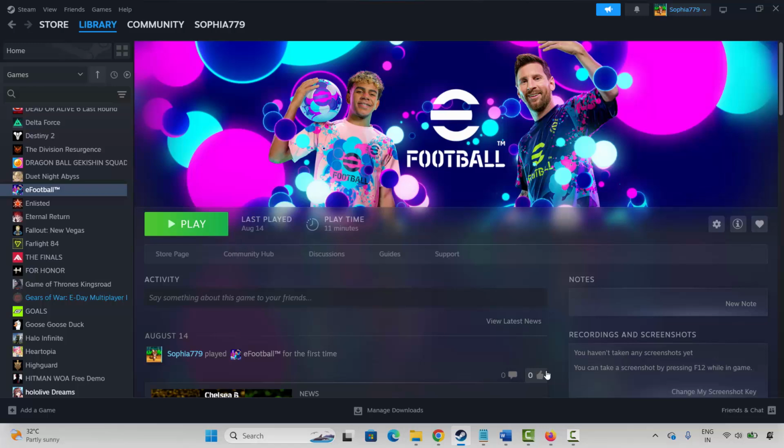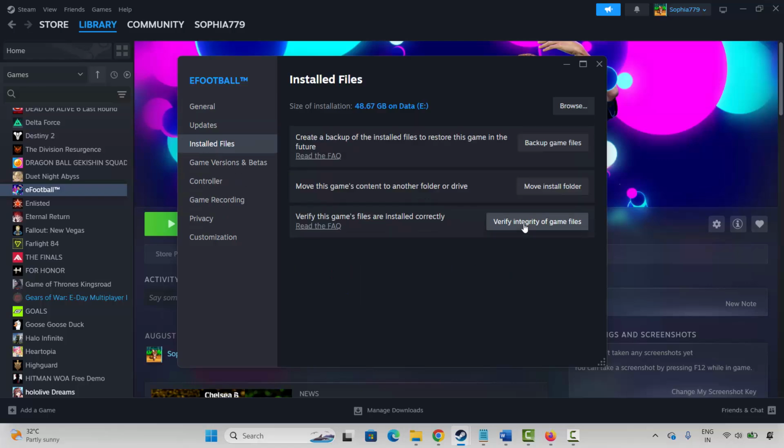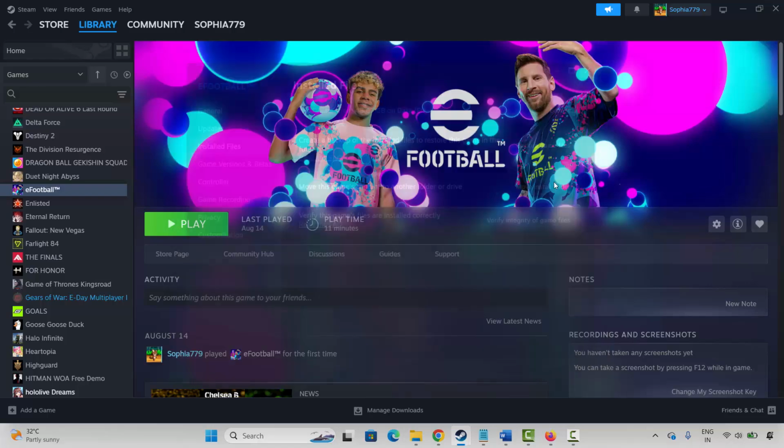Next is to verify integrity of game files. So for that, go to Steam, select your game, right click on it, click on properties, click on install files, and then click on verify integrity of game files. Wait for some time. Once the game files are verified, launch the game and check if it's working.